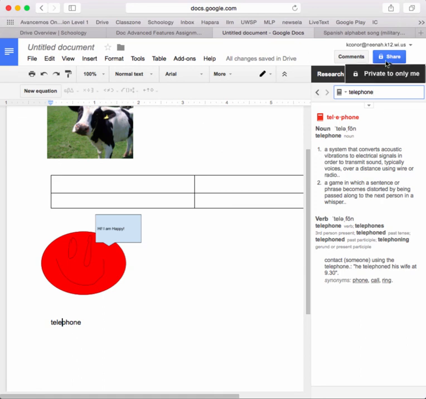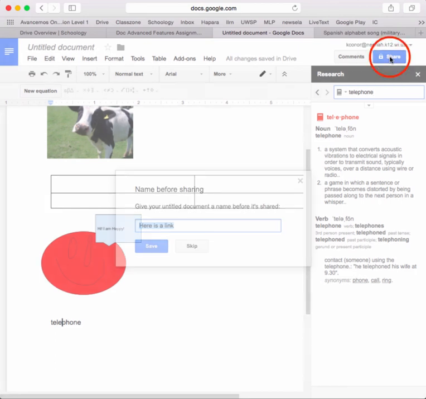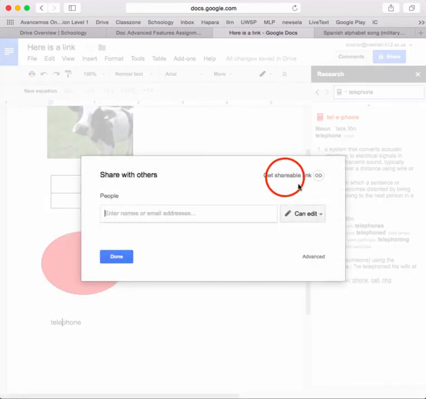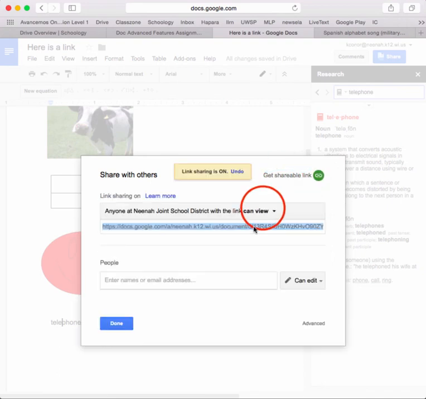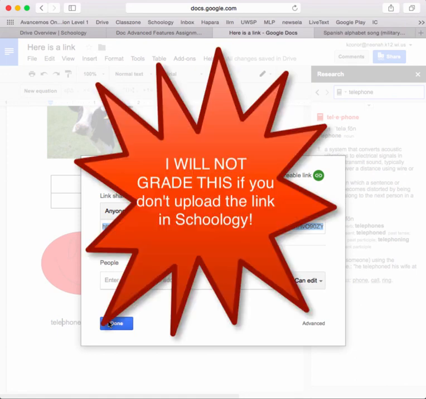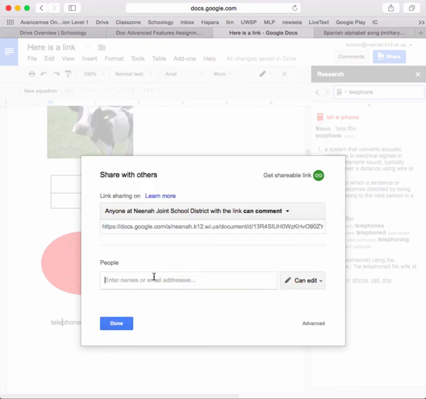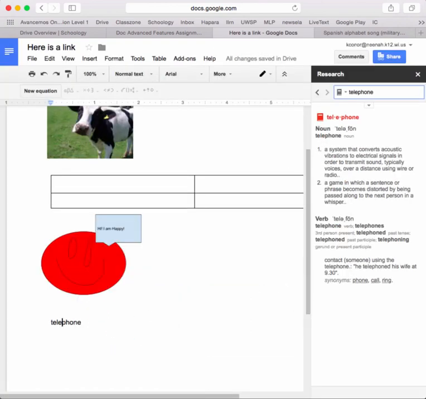When you're done, you're going to upload the shareable link. Remember, share, get shareable link, and copy, making sure that I can comment, okay, and upload this link into the Schoology assignment. You can also, if you prefer, upload the assignment using your Google Drive within Schoology, if you know how to do that. Either way is fine with me, but I will not grade this assignment unless it is uploaded in Schoology. Please do not just share it with me. If you have any questions, come see me. Go ahead and get started.